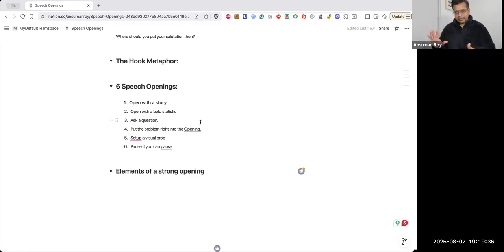So try these 6 openings. Nothing is right or wrong. Nothing is one above the other. These are just 6 openings. You can take them, put them in your toolkit, and experiment one by one. Take one and see how it feels for you. If a pause works well for you, try it. See what feedback you're getting. So just experiment. Become a scientist and start experimenting.